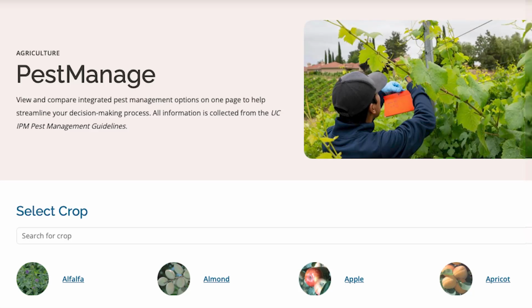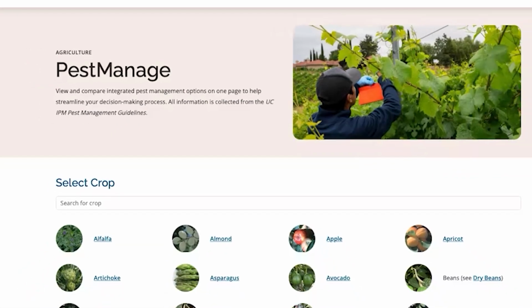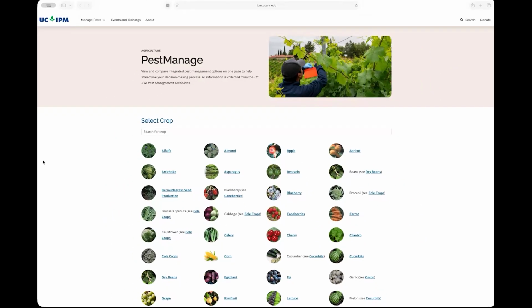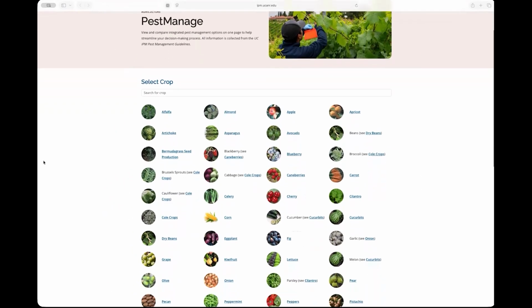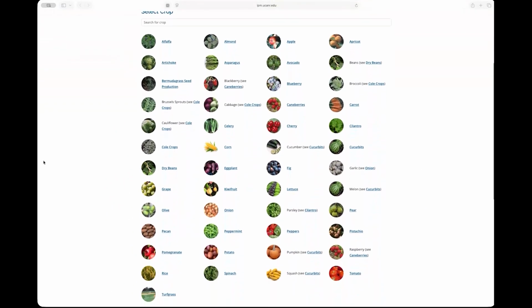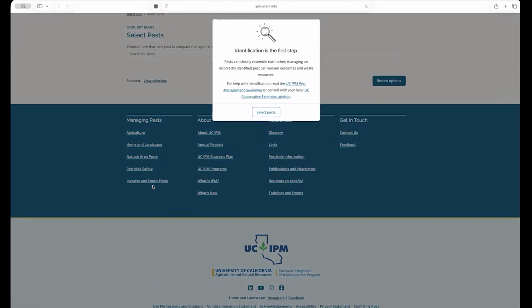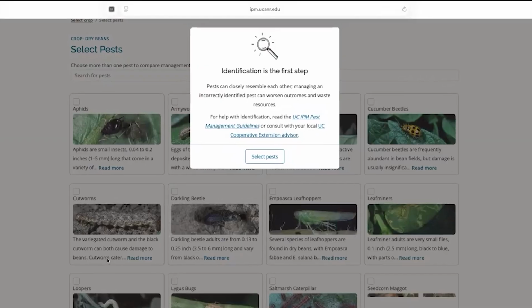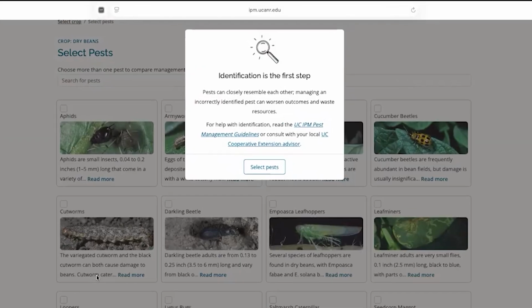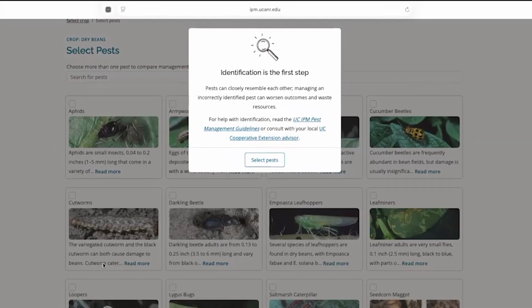PestManage is an online decision support tool for California growers and pest management professionals to compare management options for one or multiple pests in an agricultural crop. Start by selecting your crop. A pop-up window will then appear as a reminder of the importance of proper pest identification.